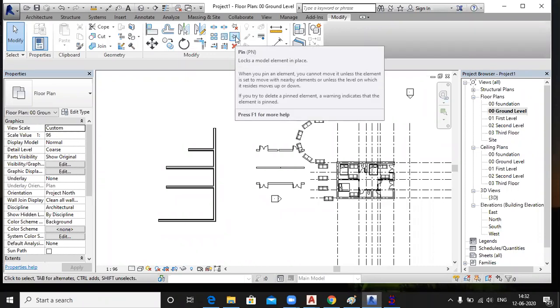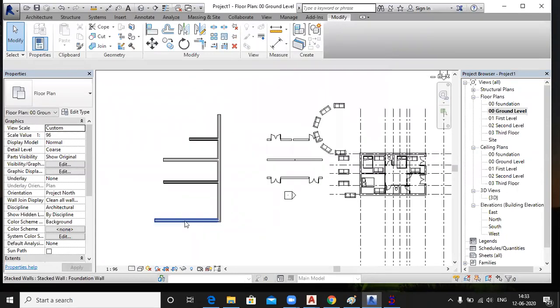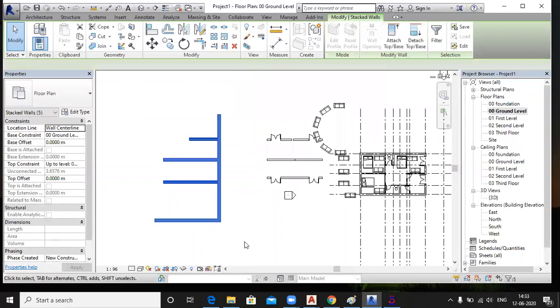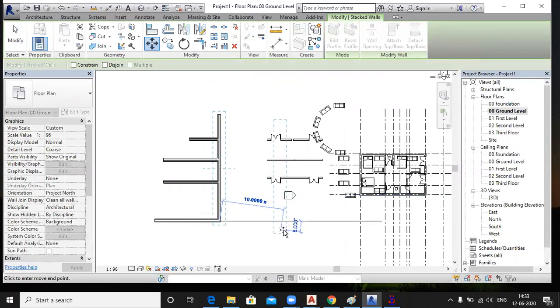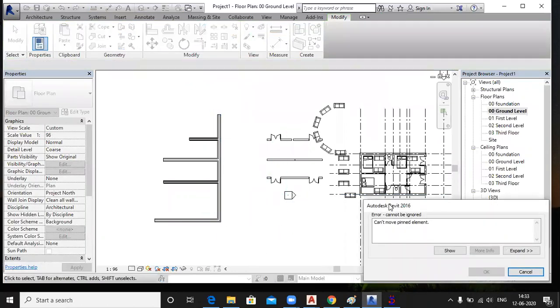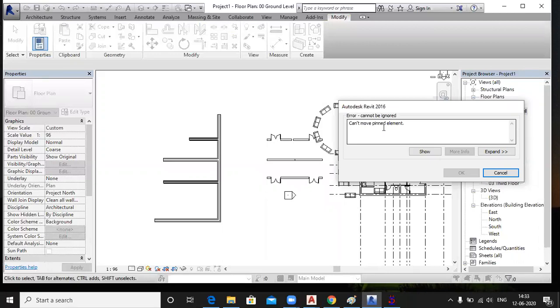If you want to fix the position of any object, likewise, I want to fix these walls. Select the walls and pin them here, like this. All the elements are pinned. Fix it. If you want to move any wall, you are unable to move it. See, the message will be shown: can't move the pinned object element.